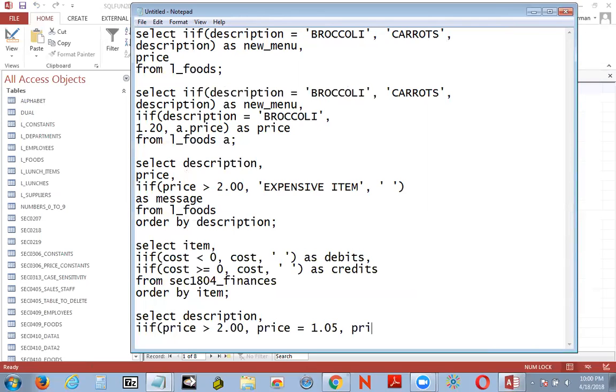And price. Okay, after the $2, then we're going to use the then. Okay, the price is going to be $2. So we're going to use the price is $2, and then we put price equals 1.05. I was on the right path there.